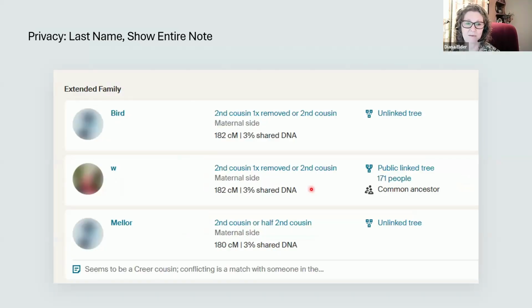Here's an example where we're showing just the last name, and then we're showing the entire note again. And in this case, maybe the note is fine because it's not really identifying, it's just kind of putting them into a group. So this person seems to be on my career side, and then it's conflicting as a match with someone in probably another group. Can't see the rest of the note there.